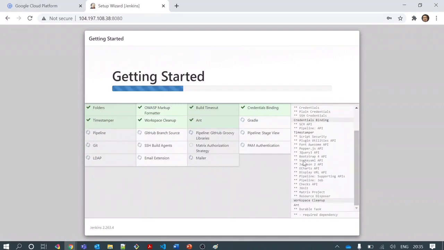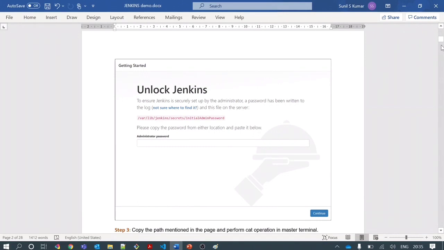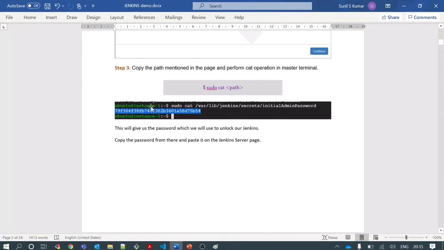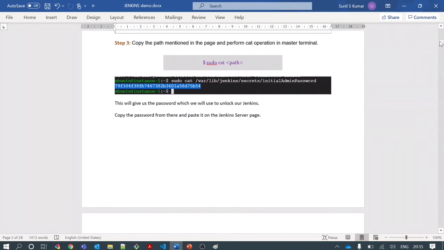Okay, so all the plugins are getting installed here. Let it complete. Till then we will check what we have in the demo. So we got this done. We got the initial password. We do not need to worry, it will be available here.